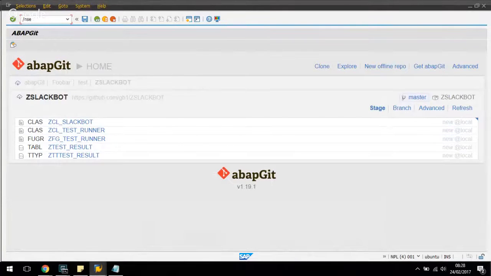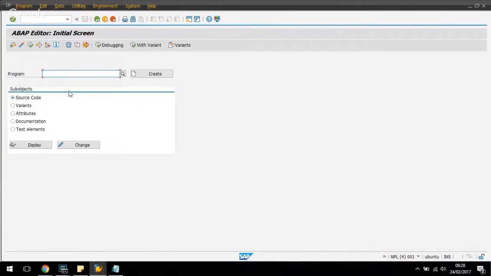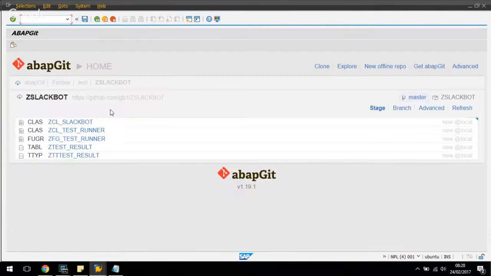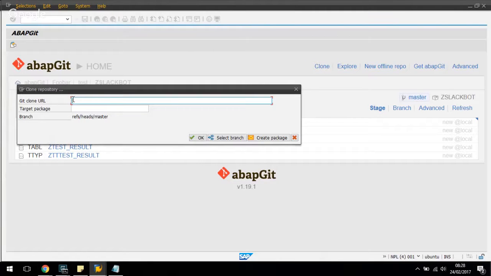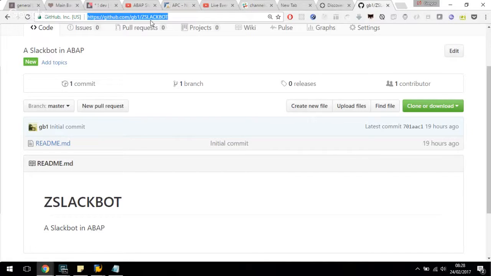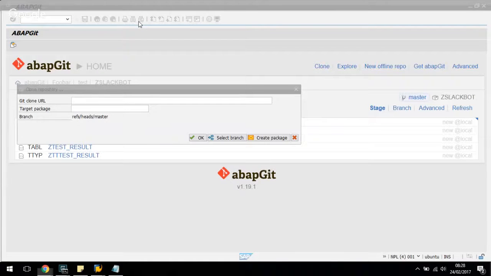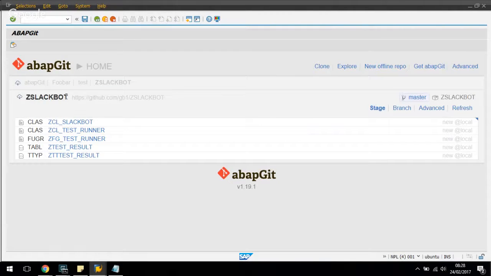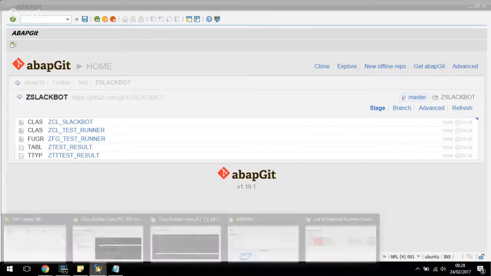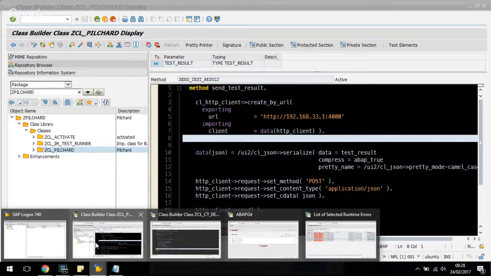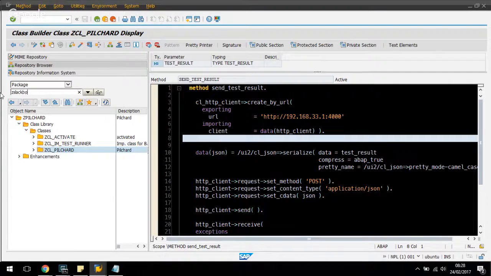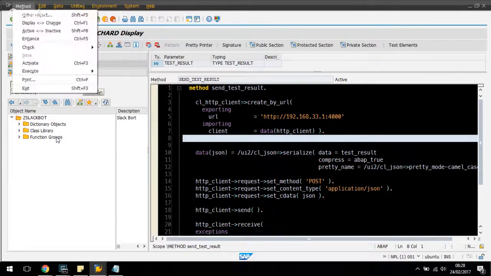So I haven't set up a transaction for this, so I'll just go, it's just when you install it, it creates this Z program. Right, so you would then clone the repository. So I've done this step. So I've got the URL from GitHub and cloned it into there. And then it will ask you for a package. So you're going to match up the package with the Git repo. So I've already done that bit. I've just linked it to that Z Slackbot package, which is where we've been looking there.